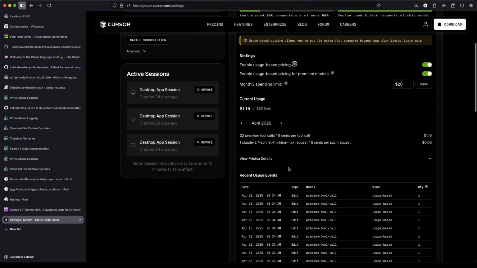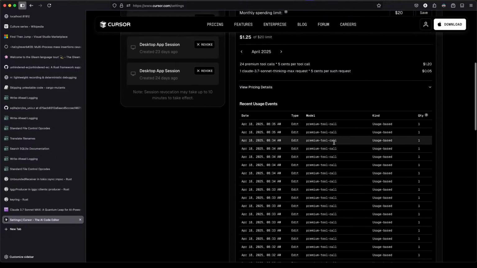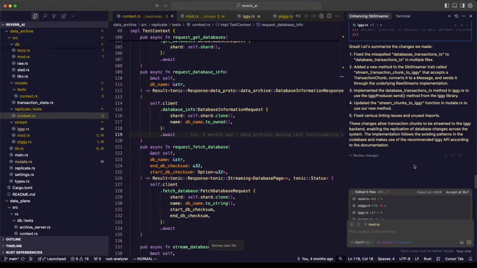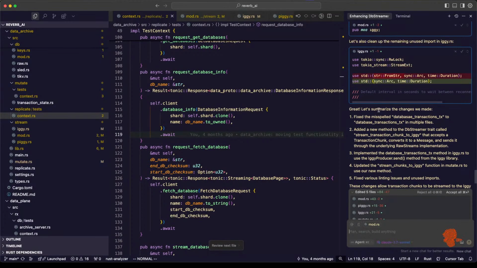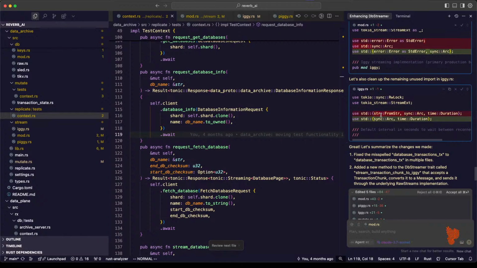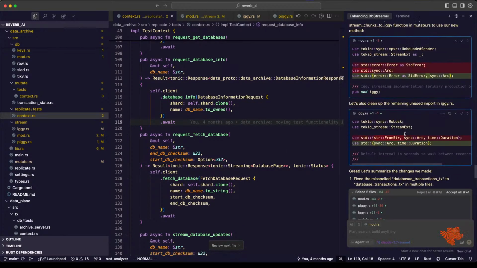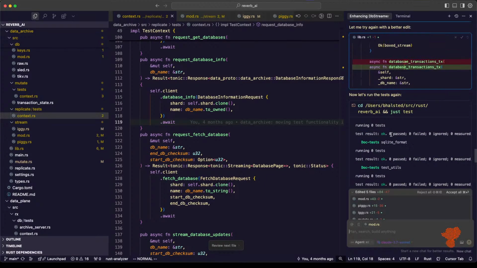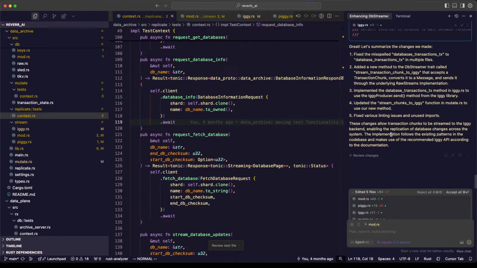Fascinating. Is it done? Let's summarize the changes we made. Okay, that was faster, quite frankly. I know we were looking at something else, but that was faster. Now, was it more correct?